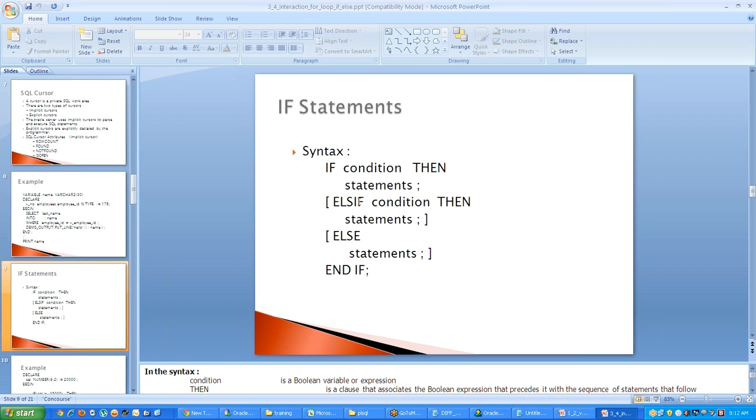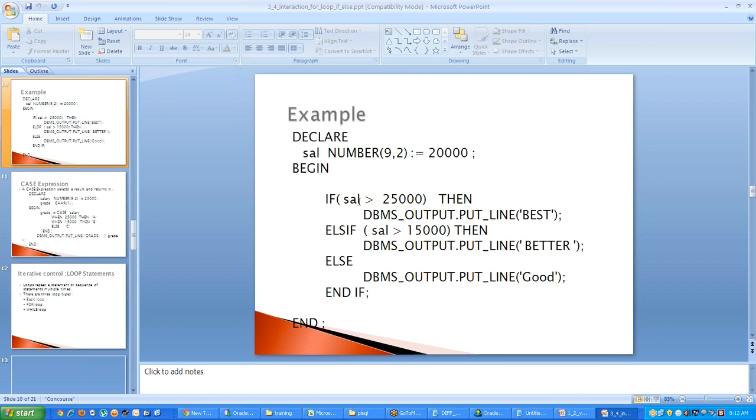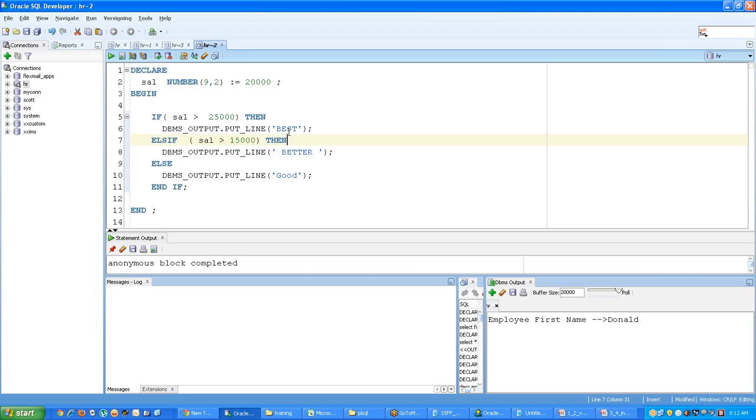This is the cursor again, the same stuff. Coming to the IF statement. This is the syntax of your IF statements. Whenever you want to verify some conditions, you can make use of this kind of IF statement. Always your IF statement should have this syntax: IF followed by a condition, then a keyword, and again a set of statements. Always your IF block should end with END IF.